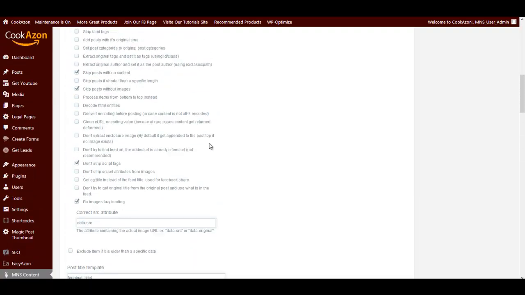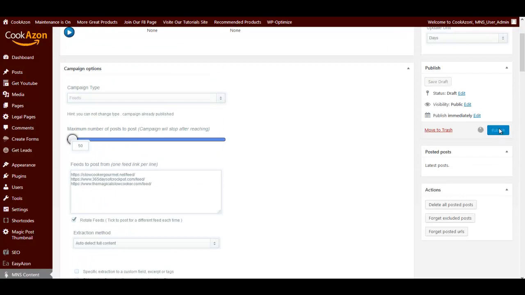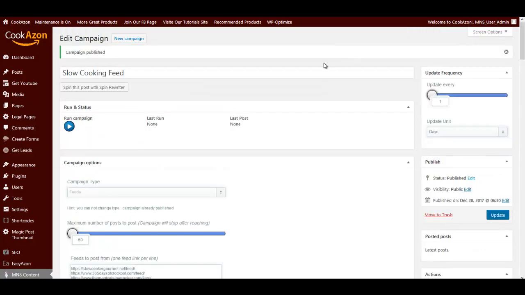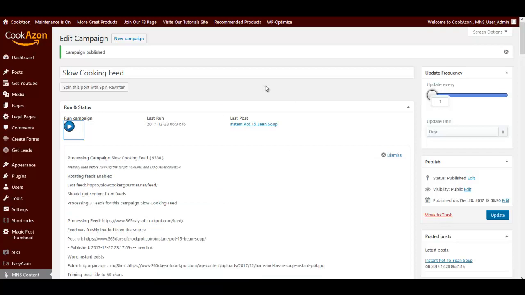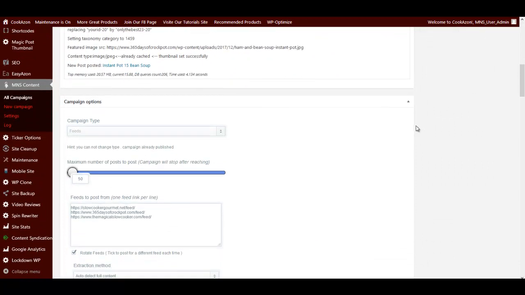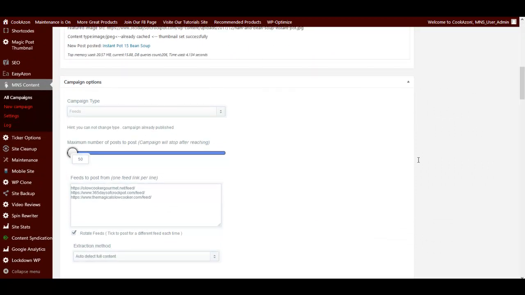Okay, once we have everything, we can go up and click Publish. At this point we can test it to see if we're going to get content. Keep in mind that feeds can be a little tricky. Sometimes they don't work just like they're supposed to, but a lot of times they will. It's based on the content that's coming in that's being curated. So we'll go ahead and click Run Campaign and see if we can bring in some content. Okay, you can see that we've curated some content, so we're all good. And remember, it will automatically rotate between these feeds that you've added in.